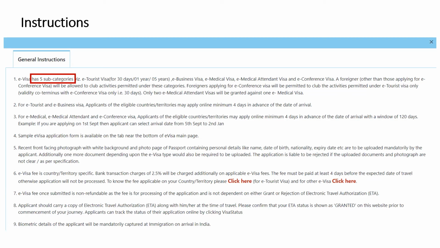We've already talked about the 5 categories of e-visas. There is the e-tourist visa, e-medical visa, e-conference visa, and business visa. So, you are usually allowed to club activities. These are permitted under these visas. Let's say you are on a tourist visa, but you also want to go for a medical reason, or you're on a business visa and you want to go for sightseeing. You can usually do that.